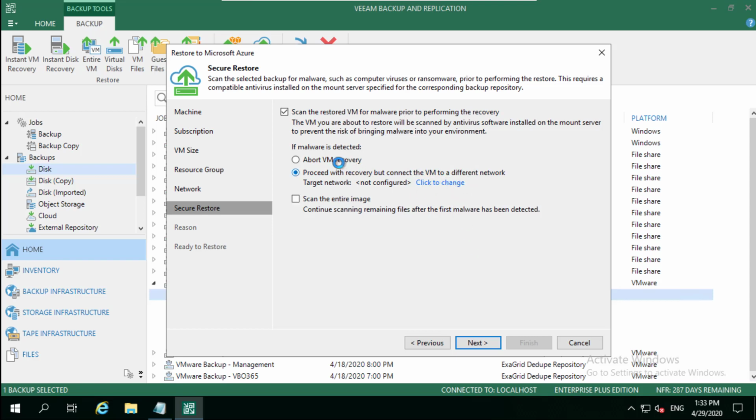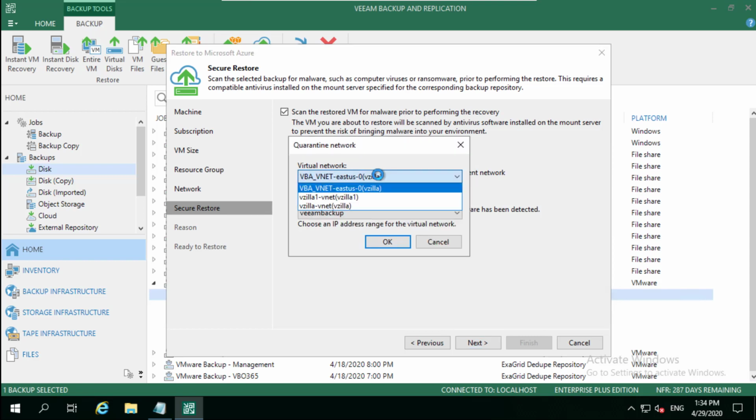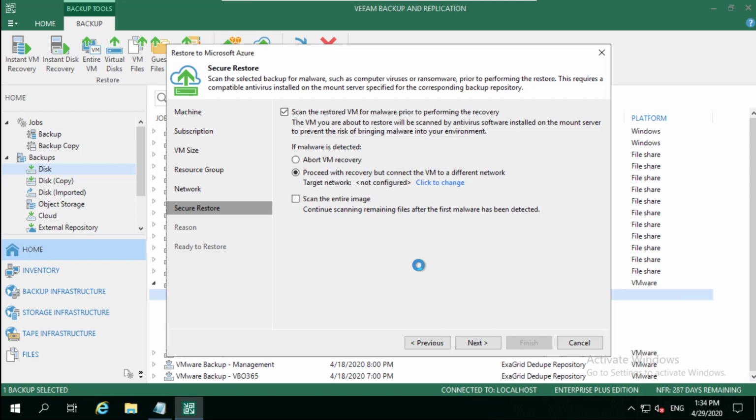So what this allows us to do is scan using antivirus that has command line support. Out of the box, we know that they work with Windows Defender, ESET, and Symantec Protection Engine. And if some malware is detected, we can say, right, abort the VM recovery. We don't want to continue. Or we can say, actually, yes, continue, but I want you to put it into an isolated environment away from my production so that we don't infect anything. And then we can go and remediate those things later.